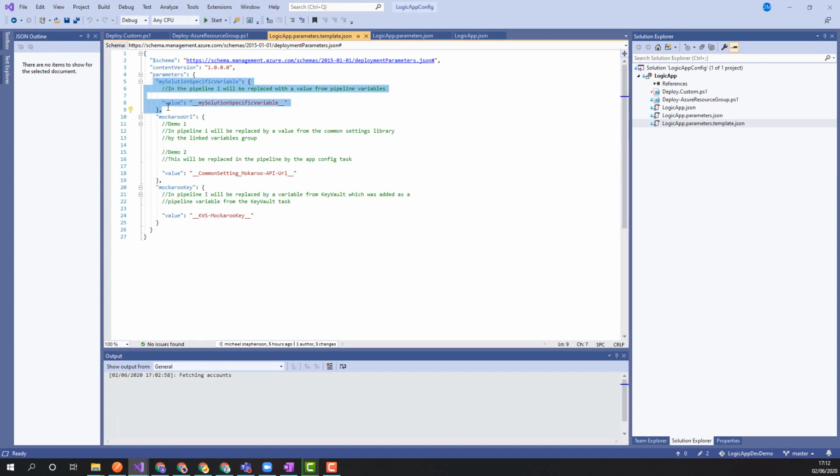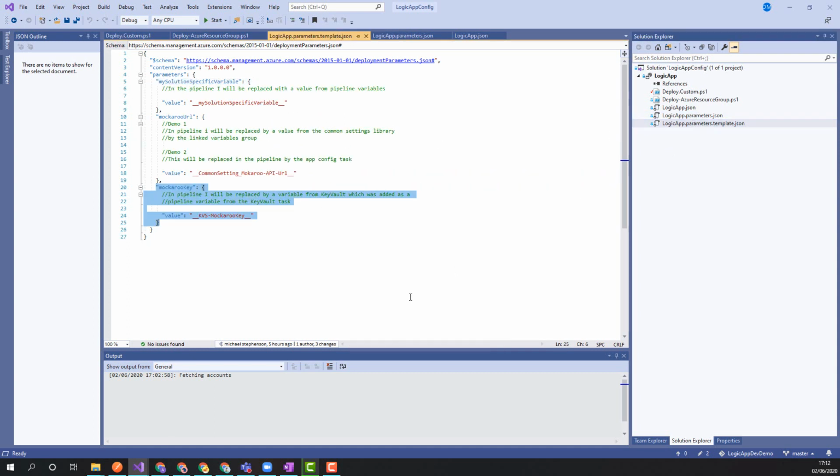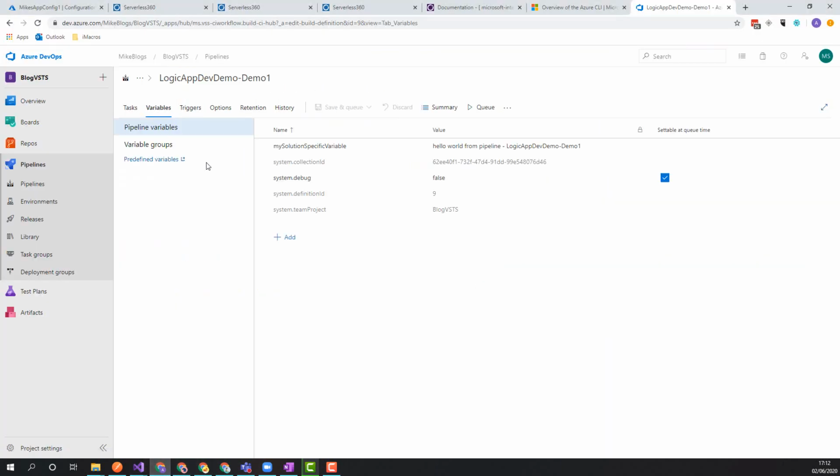So we had one that's specific to just this solution, one that's a common setting, and one that comes from Key Vault, and we saw we had references to them here. So here we're going to have a quick look at how it's slightly different on the DevOps server. The first thing is the solution specific setting.